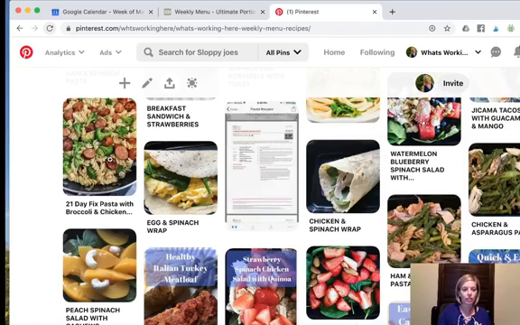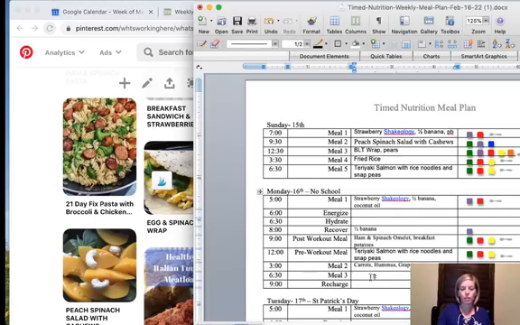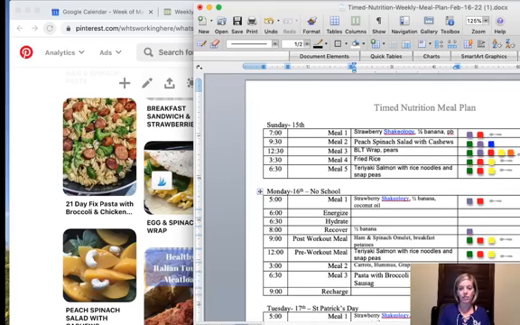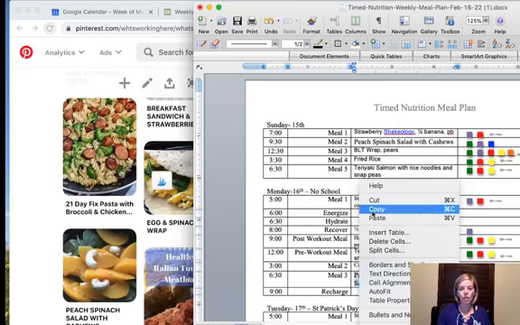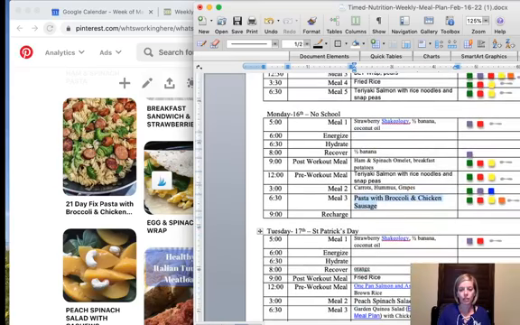I haven't made this in a while. This 21-day fix pasta with broccoli and chicken. Let's put that on there. That's something different. Pasta with broccoli and chicken sausage. That one's a really easy one-pot meal. And then that will become our lunch.